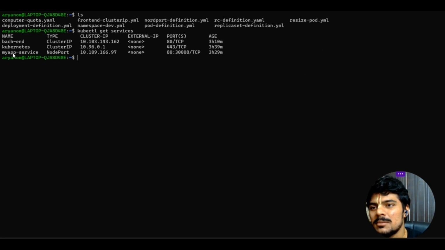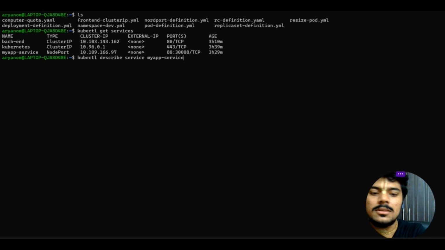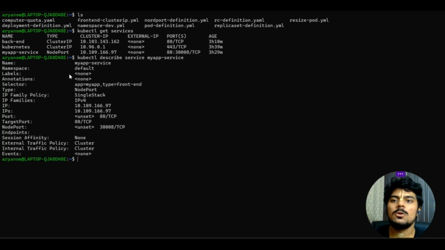So that's my app service, which is the NodePort, and the other one is the backend, which is the cluster IP. First of all, we'll look into each of the NodePort and the cluster IP by using the kubectl describe command, as I mentioned yesterday. So: kubectl describe service my app service. Here is the whole detailed description of the service, my app service.